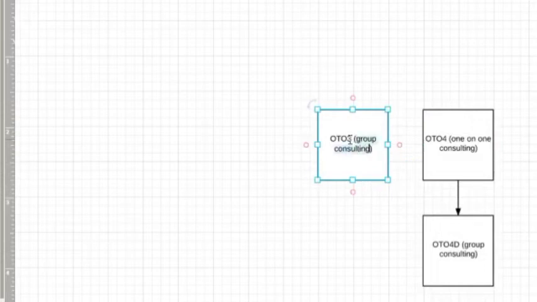So as you can see here, one thing is when I discussed the funnel earlier, as you begin to map things out, you realize that certain things should actually be a downsell or an upsell or in different places. And that's why mapping out is so crucial. So OTO3 could be something like audio recordings. We could have something else. It doesn't have to be that.